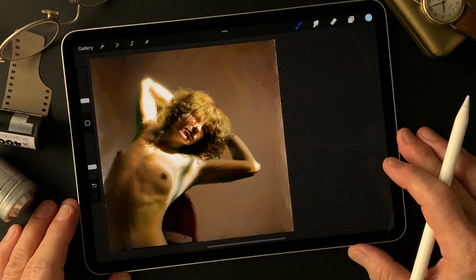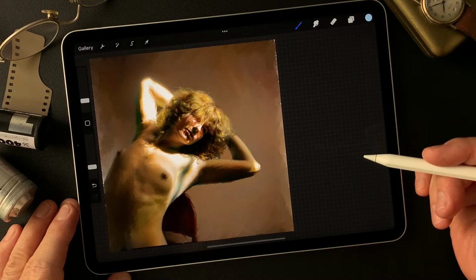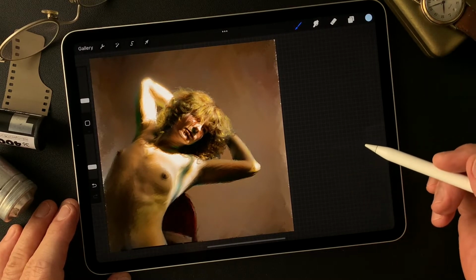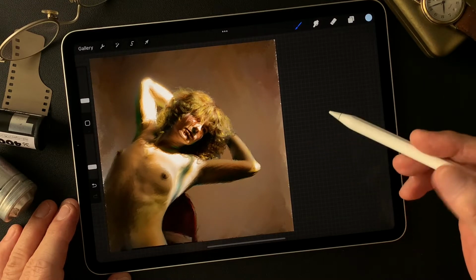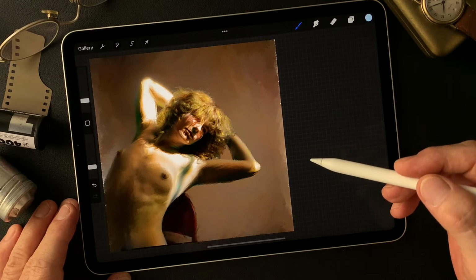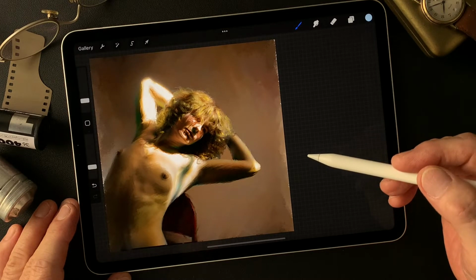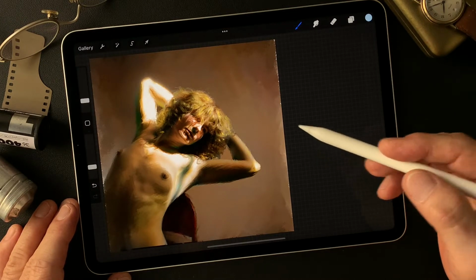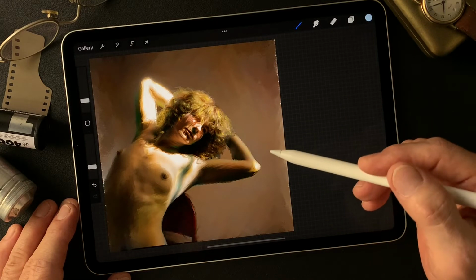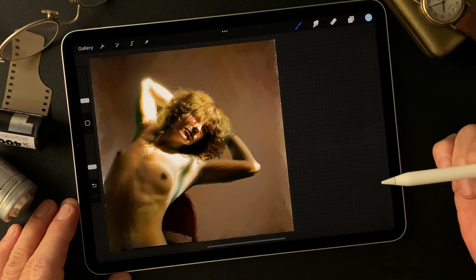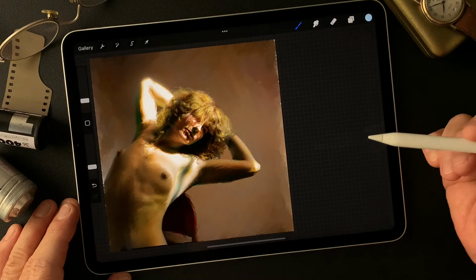I'm a photographer. I shot this original image. I made this, I think, with Procreate or Adobe Fresco to smudge the image, and I colorized this image. This is my subject today.